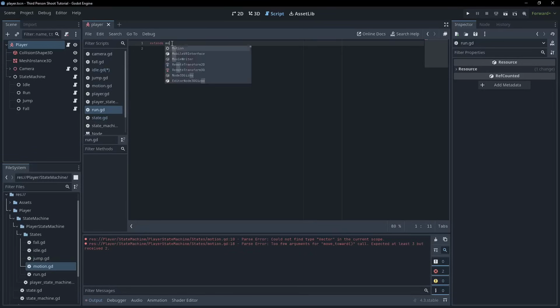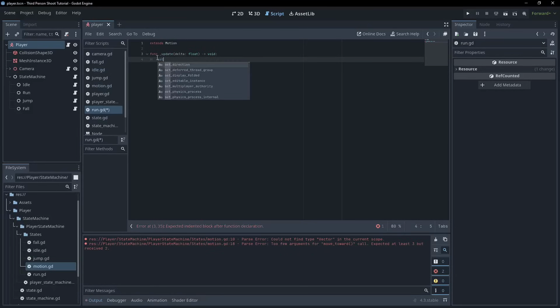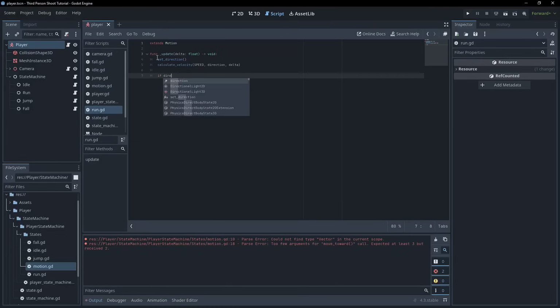And it's the same thing here. We can set up motion, it extends motion. We don't really need to do much right now. We're still building it up. So we create an update function here, with delta as a float, and it returns void, right? And the same thing, we really just want to be setting the direction and calculating the velocity. And it's the same speed, direction, and delta, okay? But now it's the opposite. So we can say if direction is equal to Vector3.ZERO, finished.emit, and we want to go back to idle.